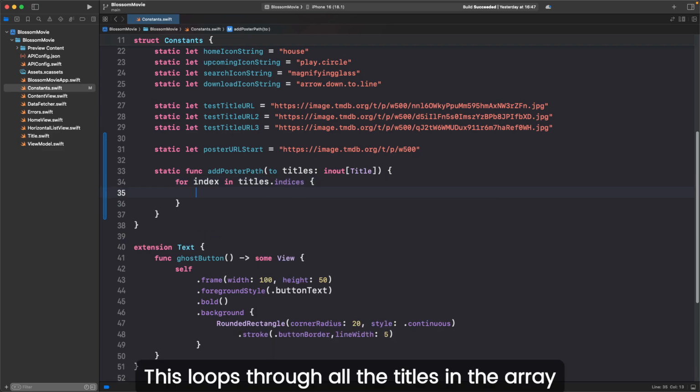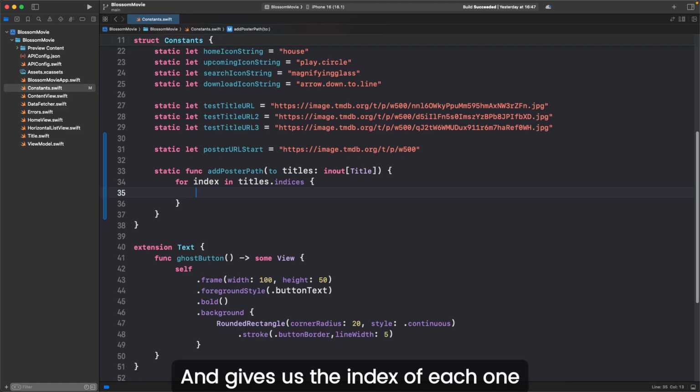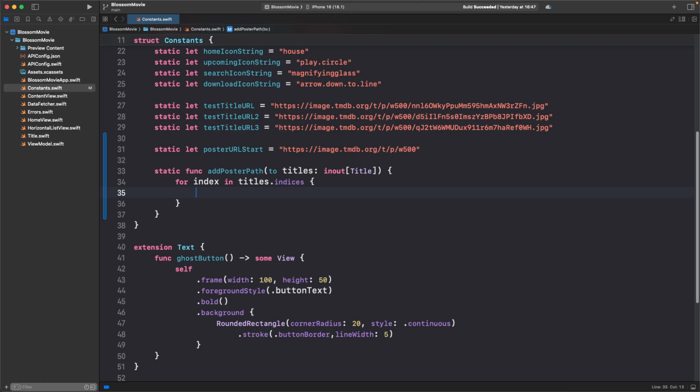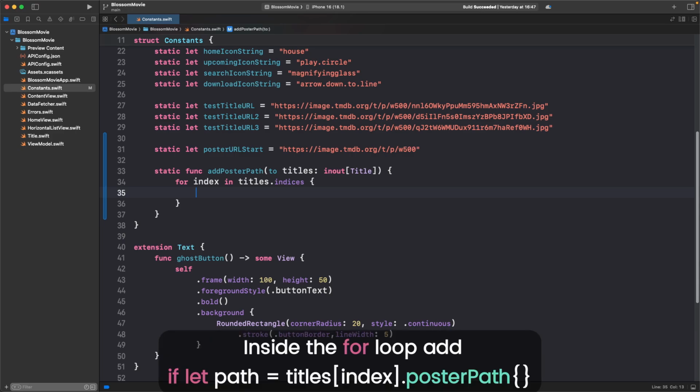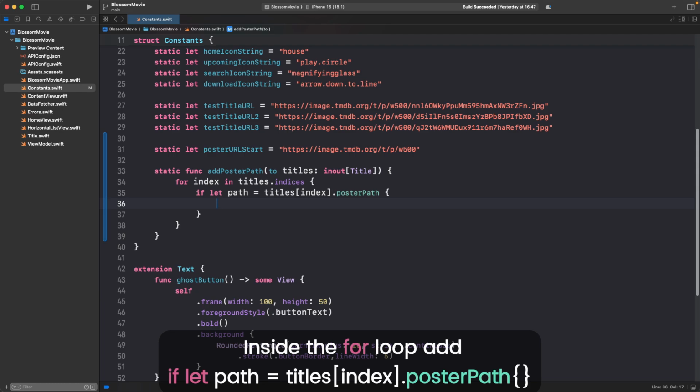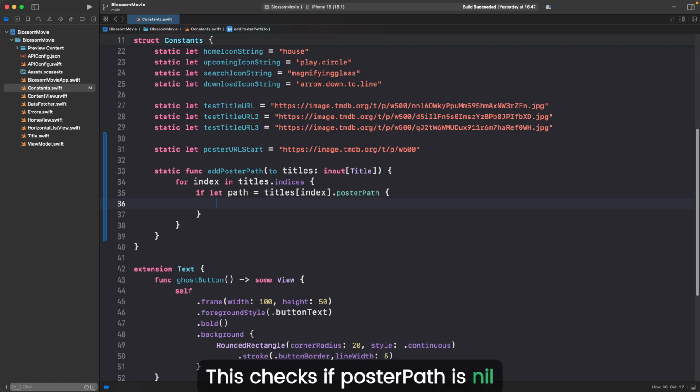This loops through all the titles in the array and gives us the index of each one, allowing us to modify them directly. Inside the for loop, add if let path = titles[index].posterPath with braces. This checks if posterPath is nil. If it has a value, we assign it to the variable path and modify it inside the braces. Otherwise, we just leave it nil.